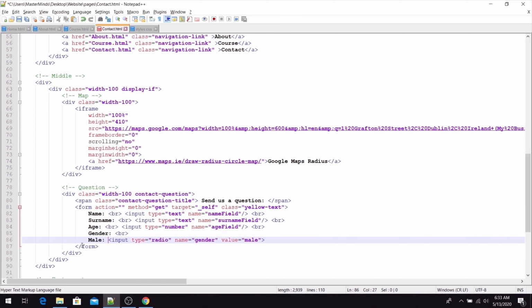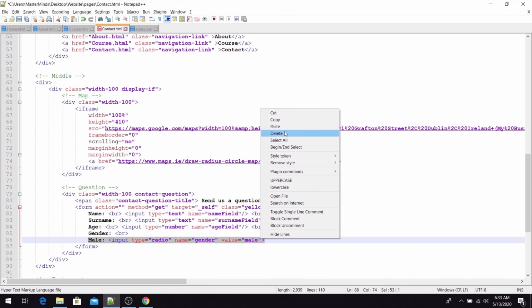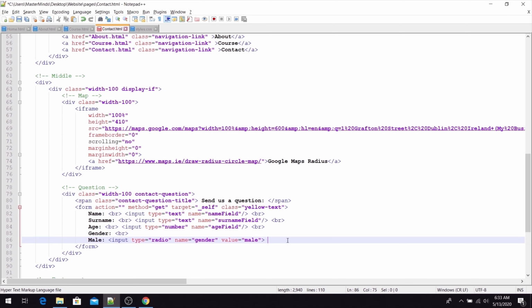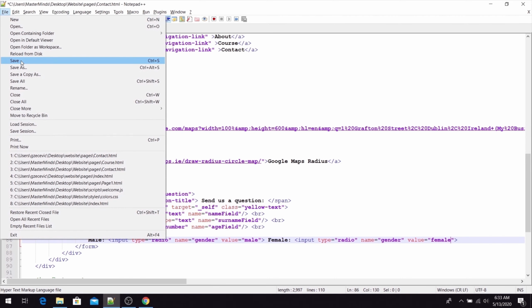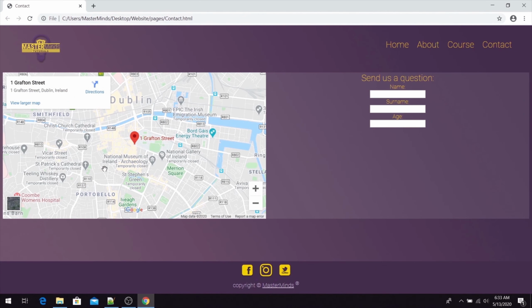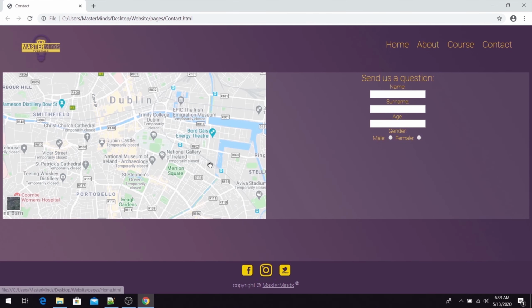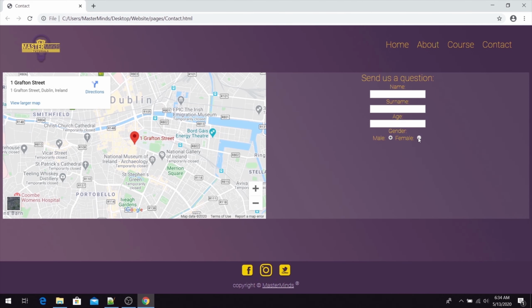And second radio button will be very similar to the first one, so we can copy first one. And let's paste it here. Let's change male to female. Name will be the same. And let's change value to female. So now, when we save our changes and refresh our web page, we have gender radio buttons. So basically, user can select just one option between two available.